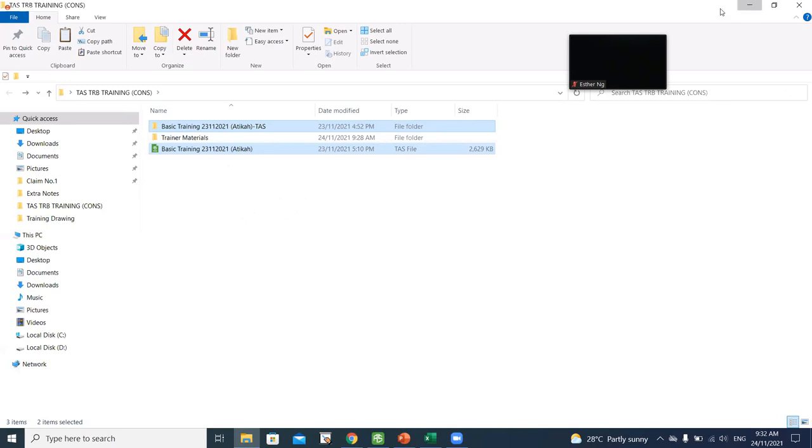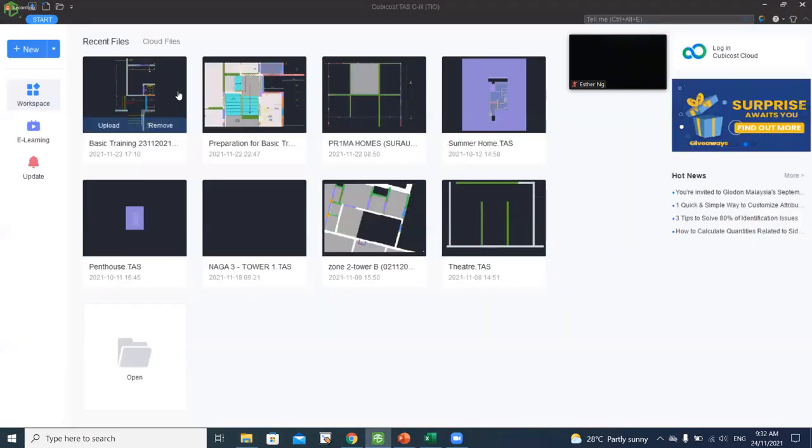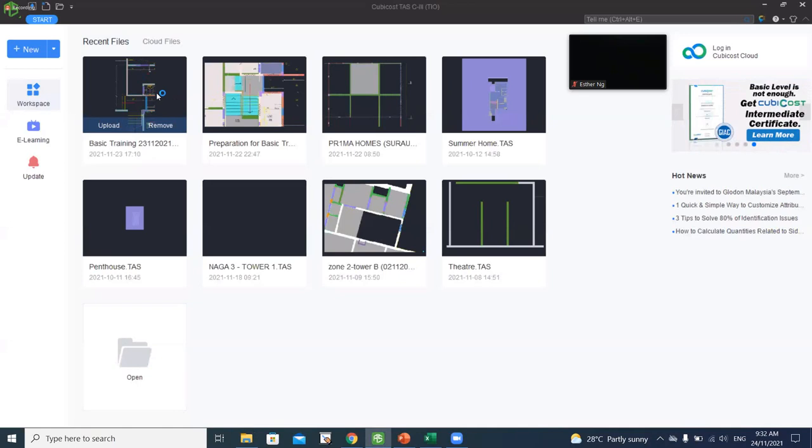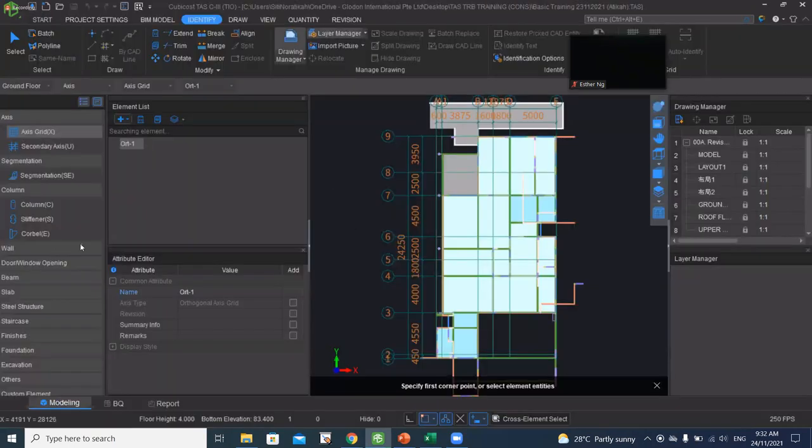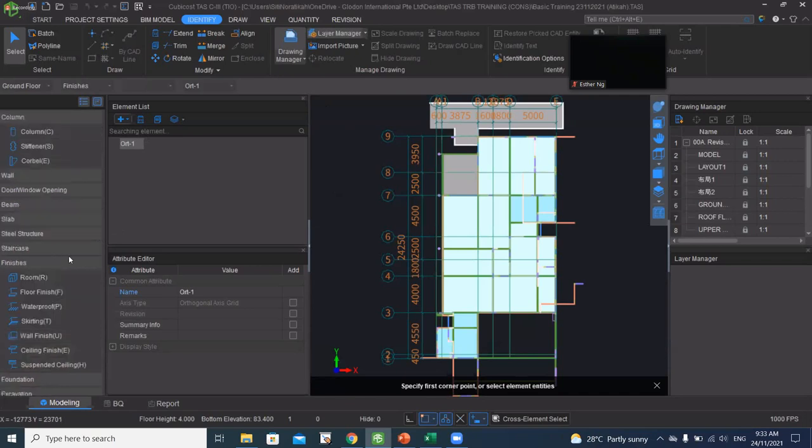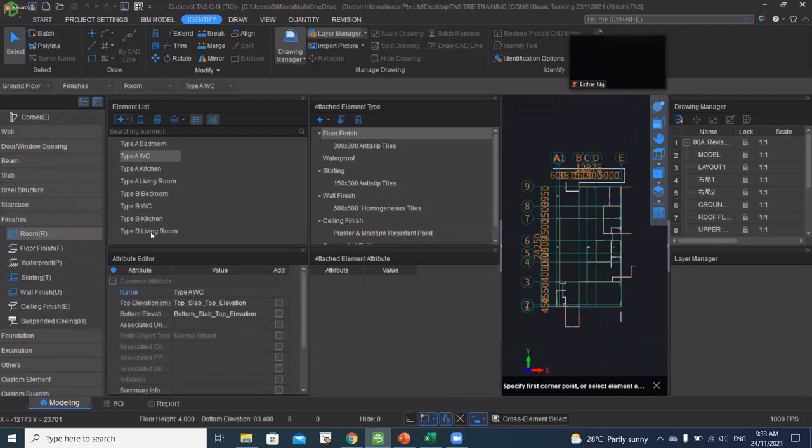Okay. So I will just proceed. Yesterday we already done the finishes. So I try to open my file first. All right. So yesterday we were done with importing the finishes. When you go to the finishes and you click on your room, you can see that there are a few types of room here. So from here, how can you actually assign these finishes to your room?